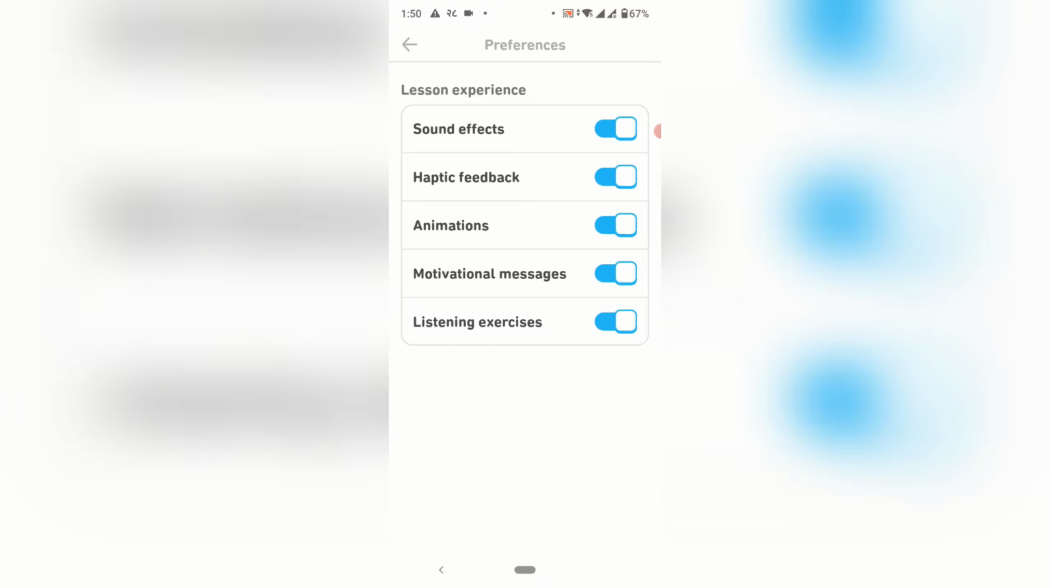Here you can see there are different options, but to turn off the vibration, you have to toggle the haptic feedback off. You can also turn off sound effect animation, motivational message and listening exercises, and that's it. You have successfully turned off vibration on Duolingo.